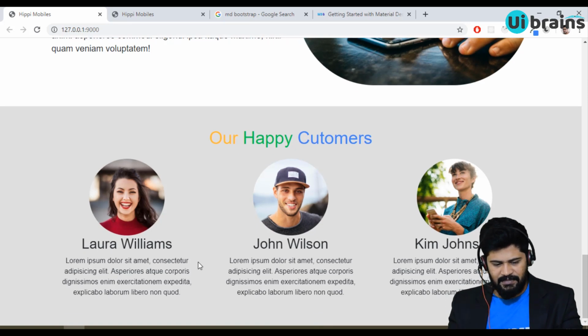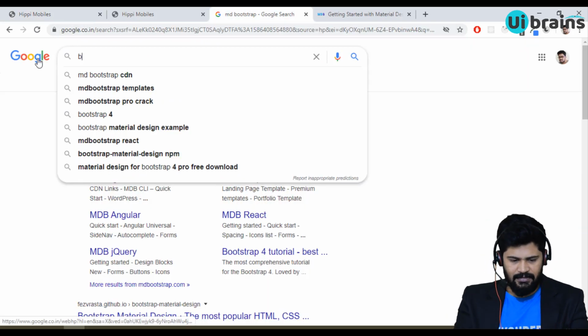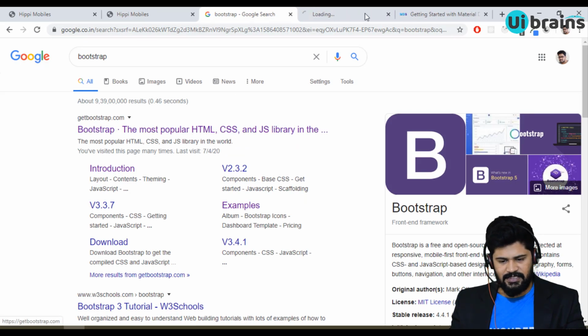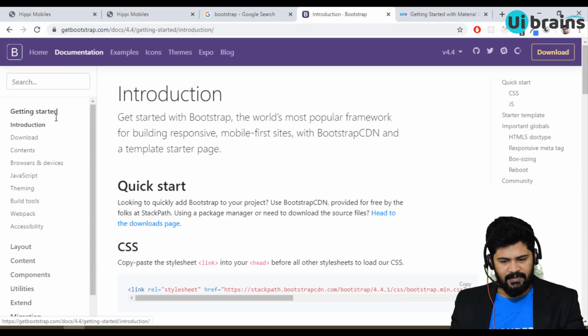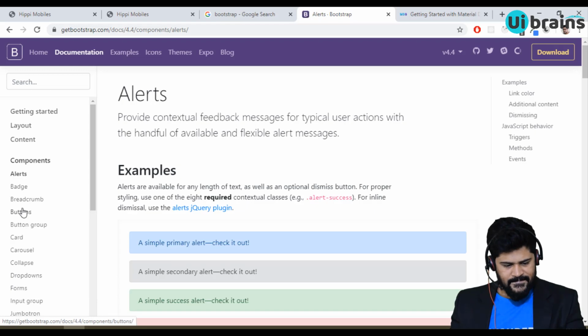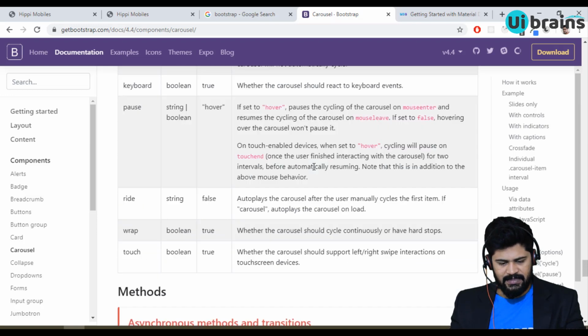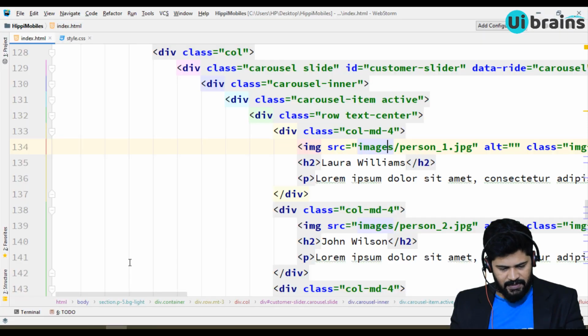But it's not sliding because you have to write the jQuery snippet and the indicators. So let's start, go to Bootstrap. Here you can search for documentation, components, carousel. If you go to the bottom of the page, there is a small jQuery snippet you have to add. This one, copy back to here.